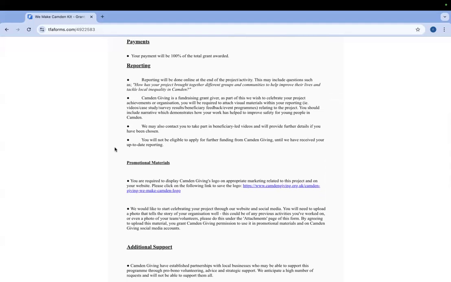With regards to reporting, reporting will be done online at the end of the project/activity. This may include questions such as how has your project brought together different groups and communities to help improve their lives and tackle inequality in Camden. Camden Giving is a fundraising grant giver, so as part of this, we wish to celebrate your project achievements or organisations, and you will be required to attach visual materials within your reporting, i.e. videos or case studies or survey results or beneficiary feedback or programs.